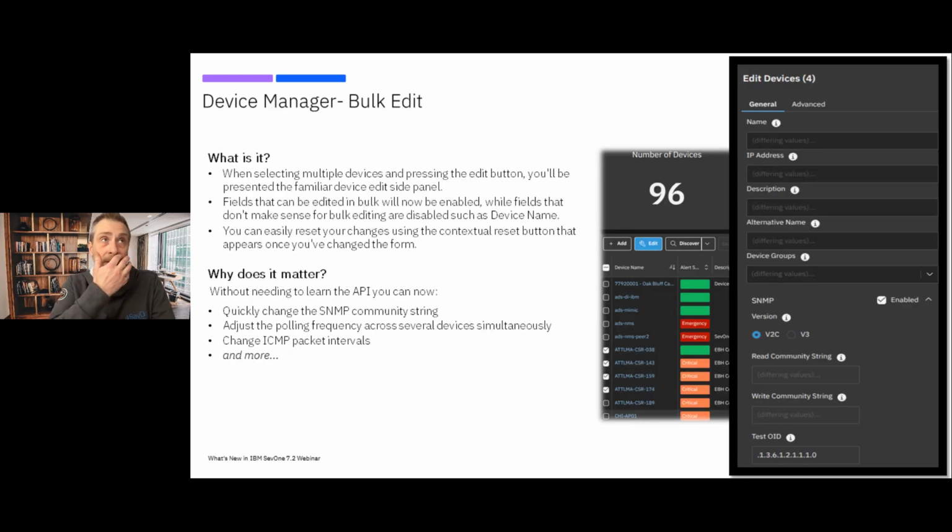Okay, continuing on the theme of improvements, we now have the ability in Device Manager to bulk edit. So, first step was viewing the devices in Data Insight, and we've had that for some time. But being able now to bulk edit devices is really important.